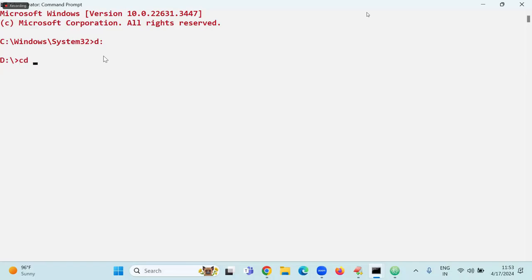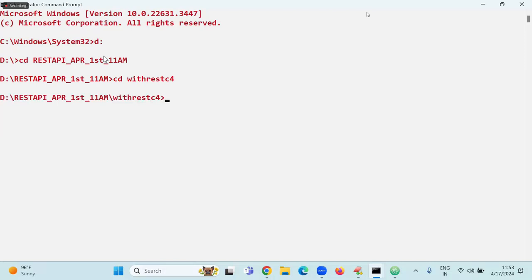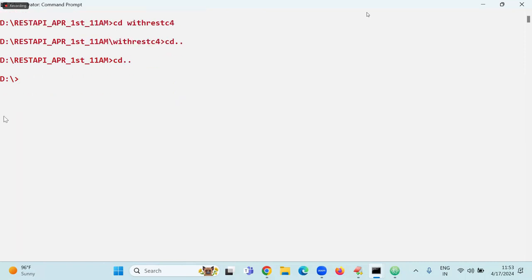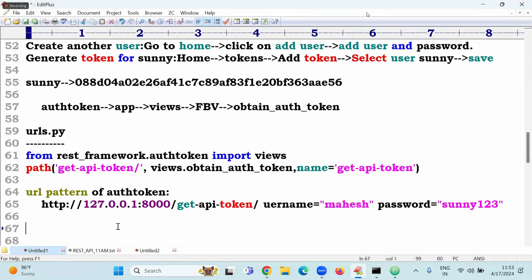D drive, REST API. Now, sorry, you can send the request from anywhere, no problem, not only the existing project. How to send the request, I'm already telling, from the command prompt. Previously, somewhere else, I explained.